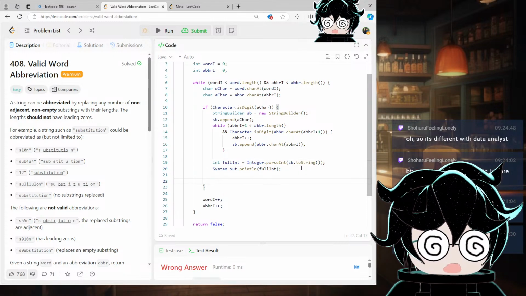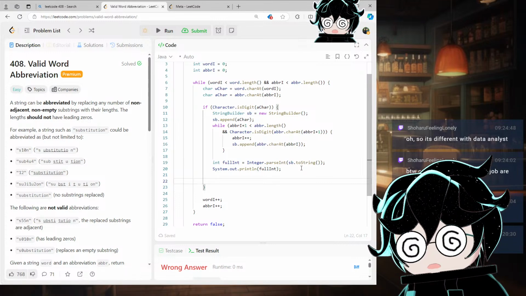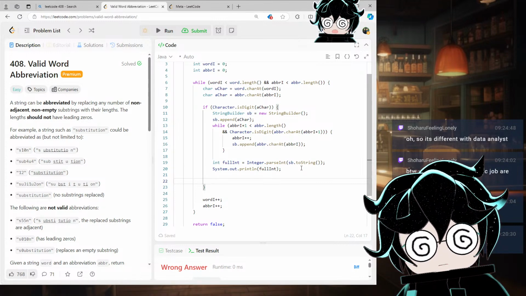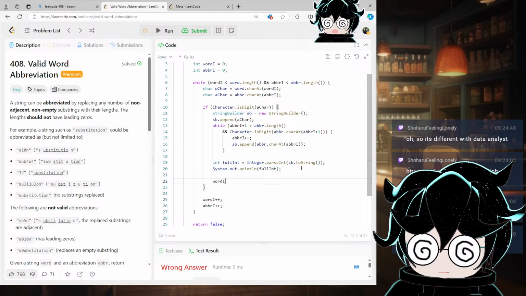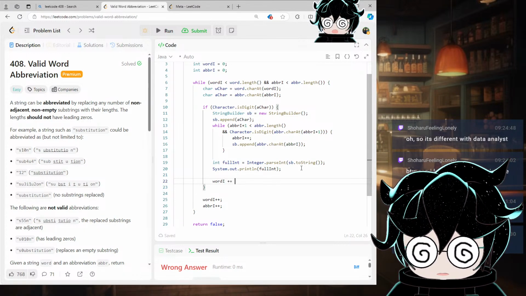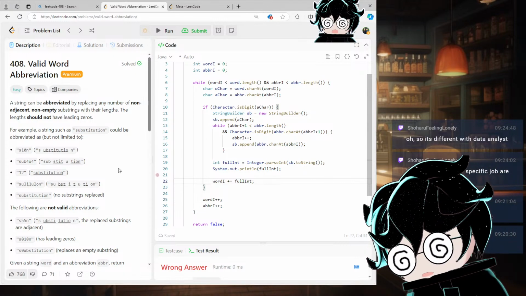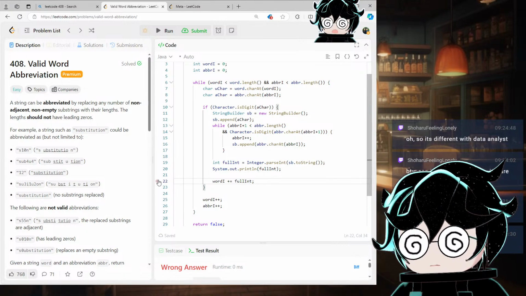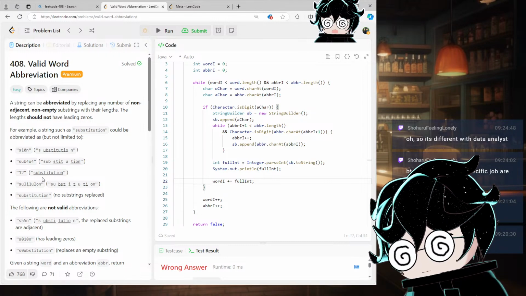Next up, we need to actually skip that many letters in word. Yeah, in word. Word I plus equals full int. Okay, this is going to be kind of tricky because I'm wondering if we should skip the full int or full int minus 1.